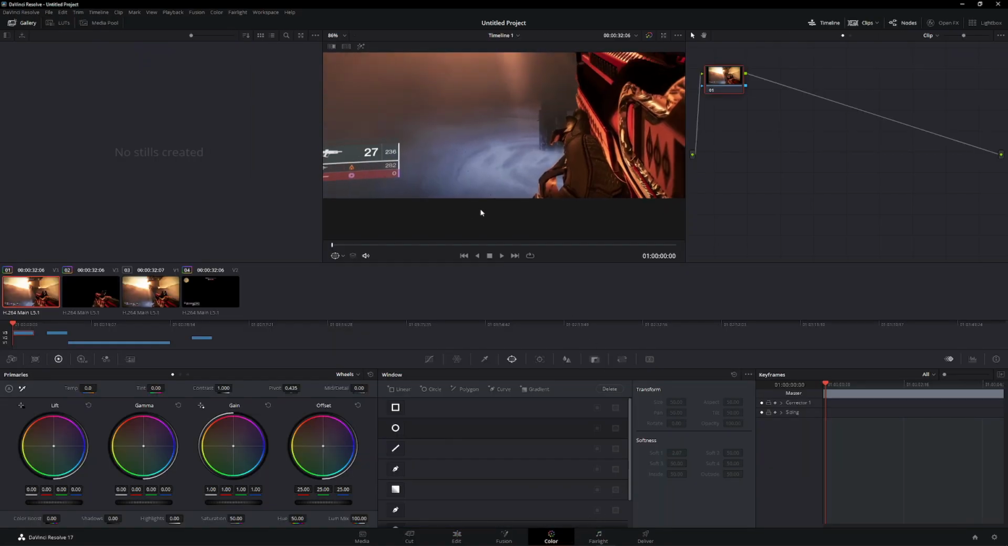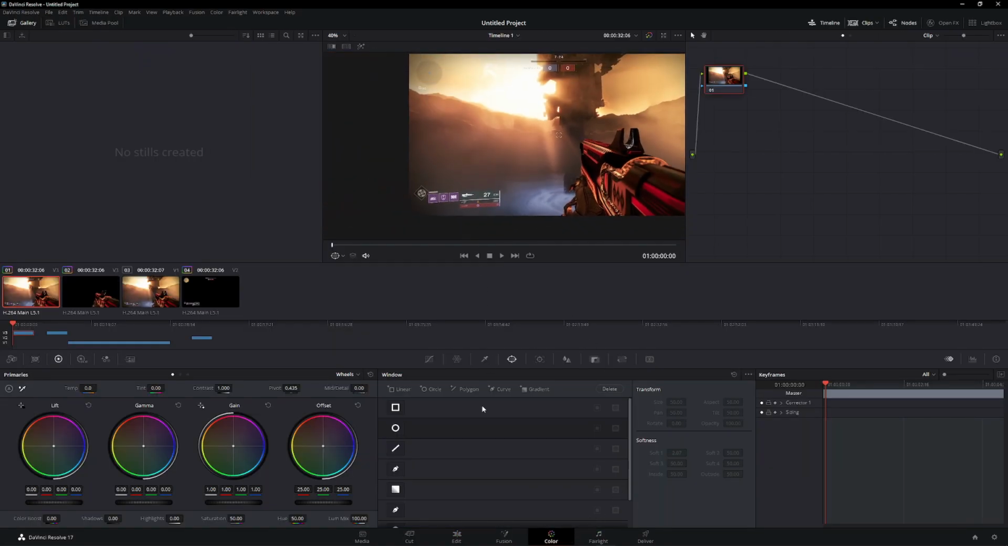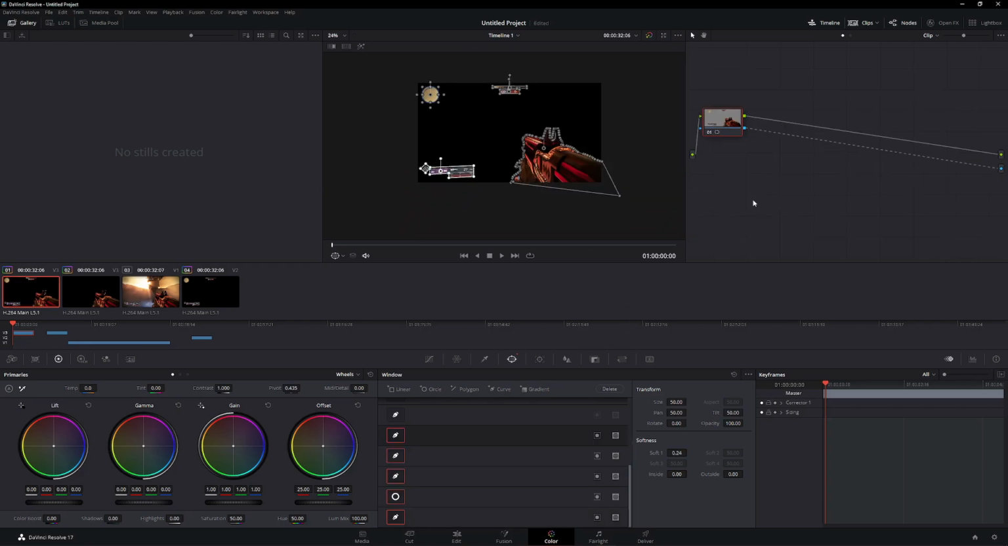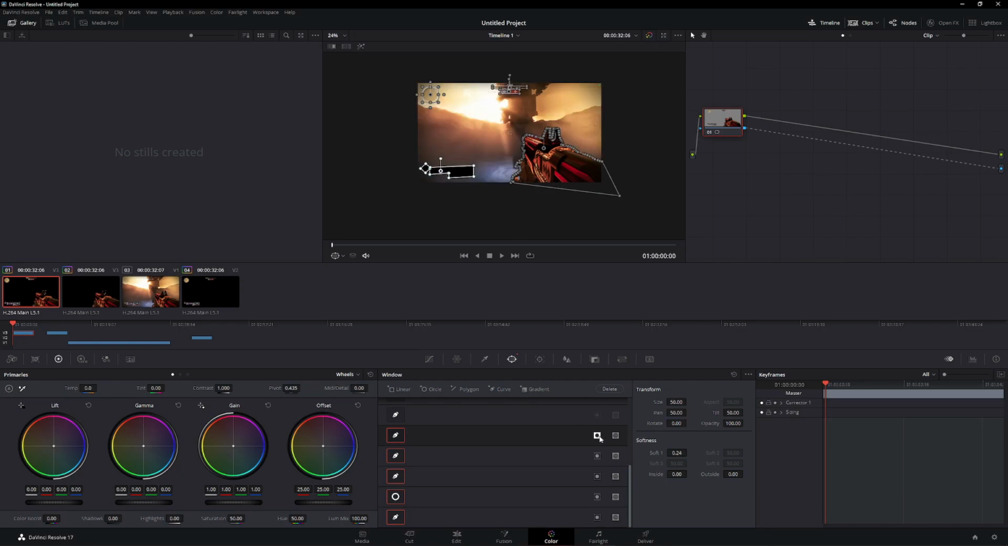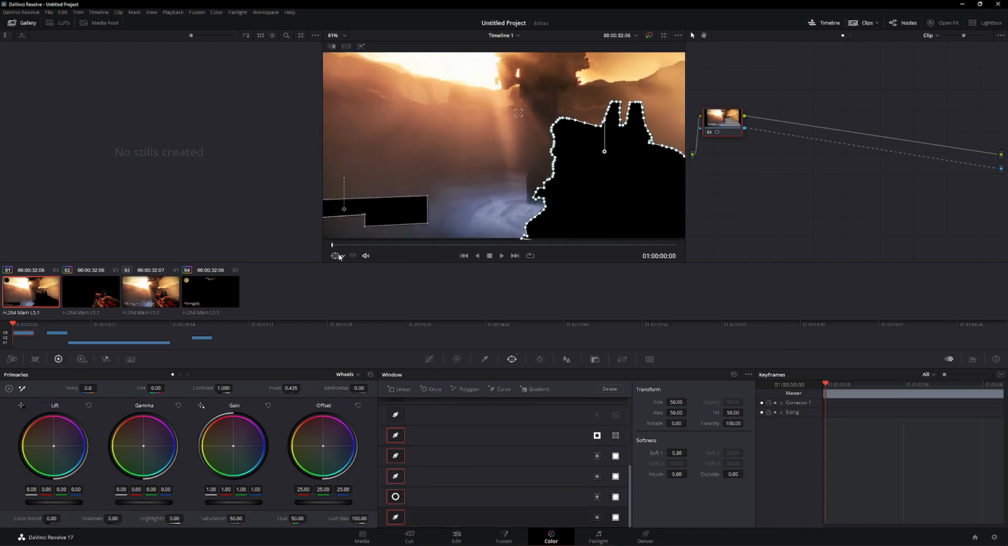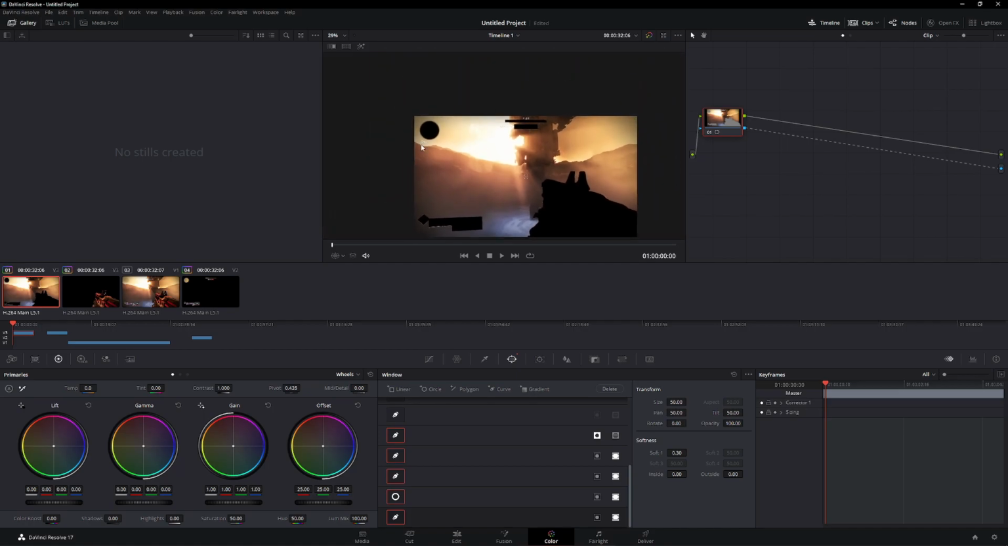Go over to the color tab and outline everything but the background. Now that you've outlined everything and you added your alpha output and your softness, click on this black box with the white circle on one of the masks, and then click this white box with the black lined circle for the others. And as you can see, only the background remains.